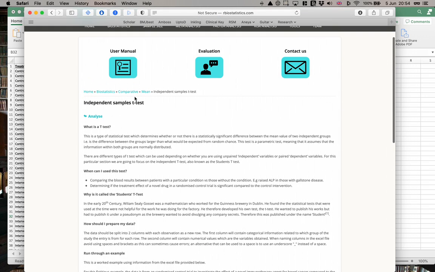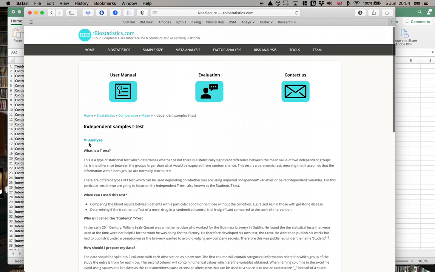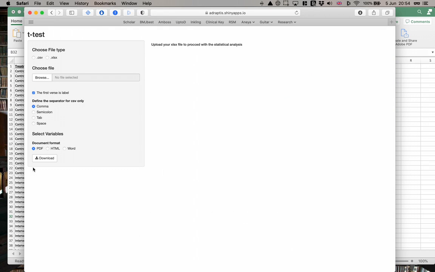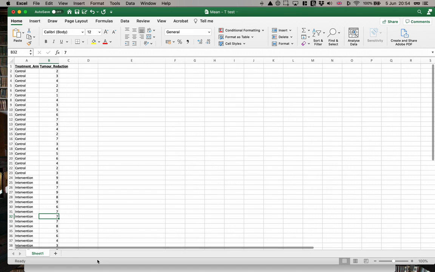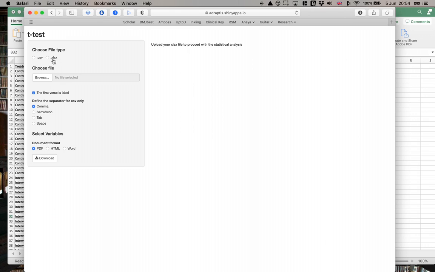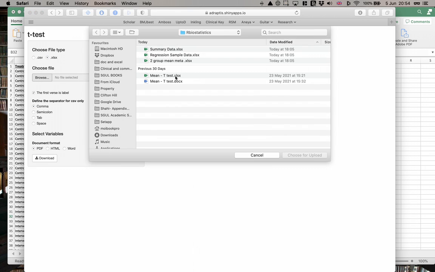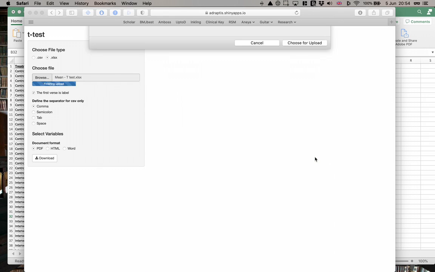If you go to the R Biostatistics website, you'll see that there is a button Analyze here. If you click that, it will open up the R Biostatistics software. The type of file that we have provided is an XLSX file, so you have to select this here. And then if you go to Browse and select the document and upload it.